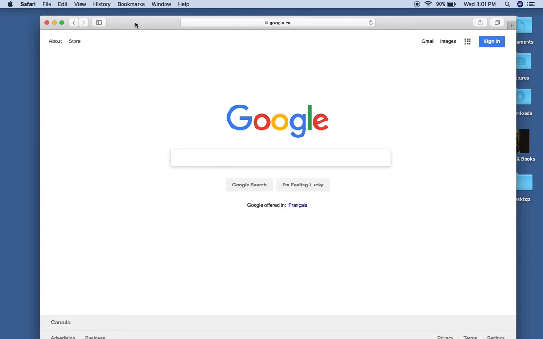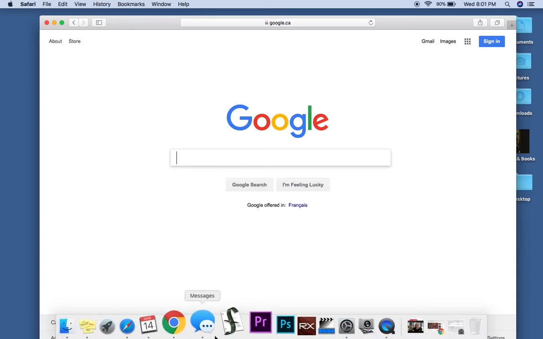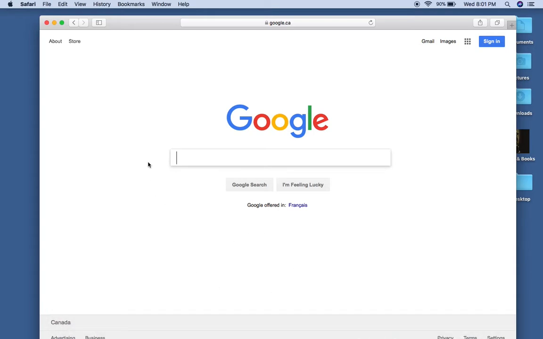So, number one thing, I'm using the Safari browser just for the sake of this tutorial. Some people will use Google Chrome, some people will use Firefox, and a web browser is basically the program that lets you search the internet. So I'm using the web browser Safari. You can use whatever you want to.